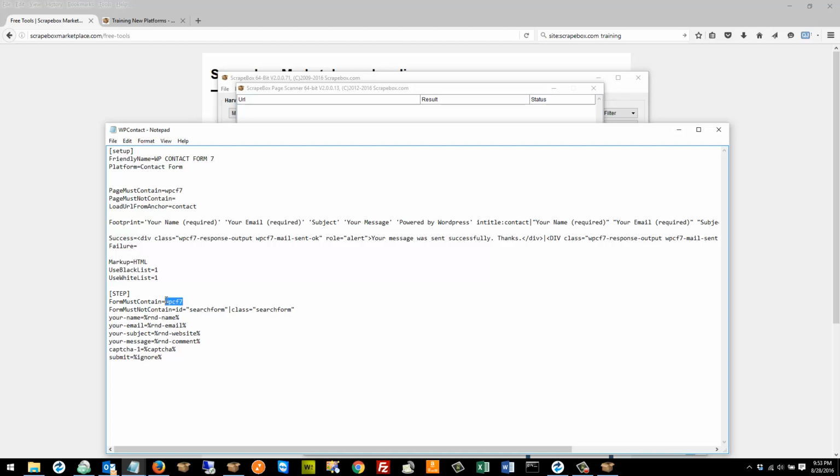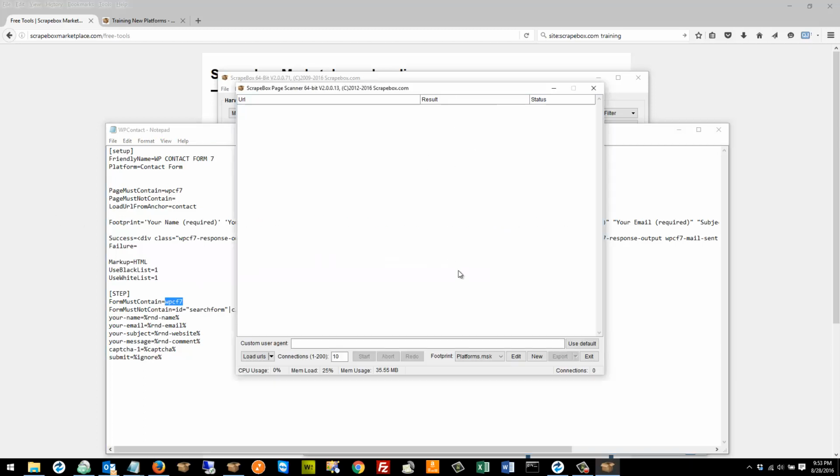So basically, we can just look for that in a form, or we could look for something else out of here that we can pull out and make a footprint. I'm not going to go into how to do that because I have a video on that, but you could make your own footprint in the page scanner and scan all the pages for it.